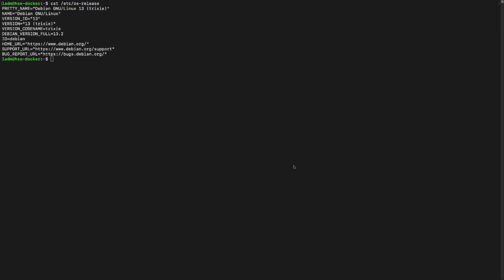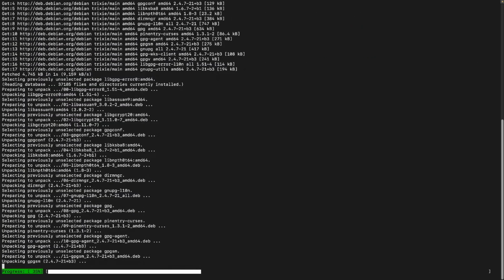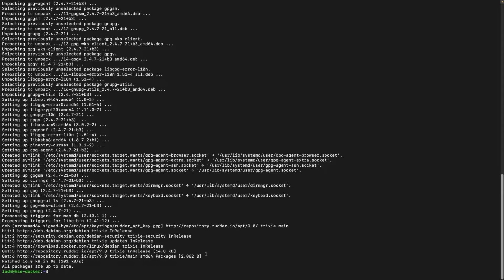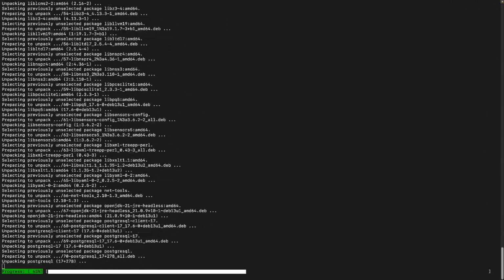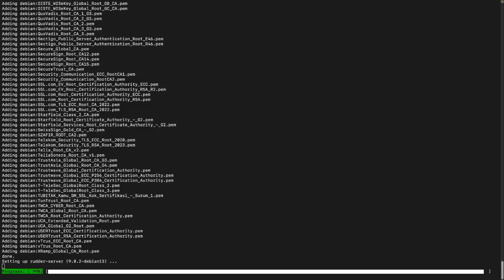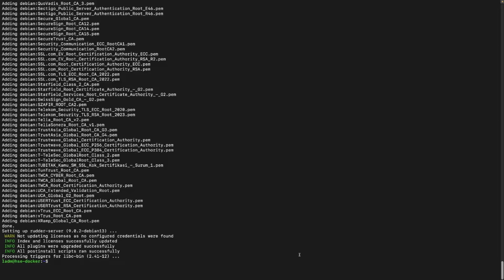We start on a fresh Debian 13 VM. First, install the GNU PG package and add the Rudder repository and GPG key. Then update your package list. Next, install the Rudder server package. Once installation is done, create your admin user.